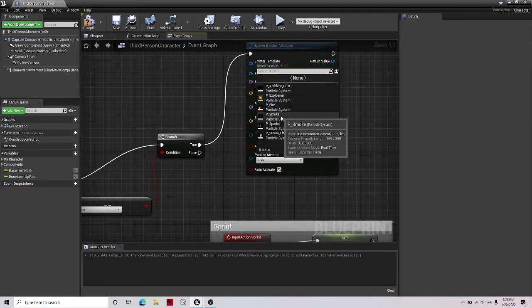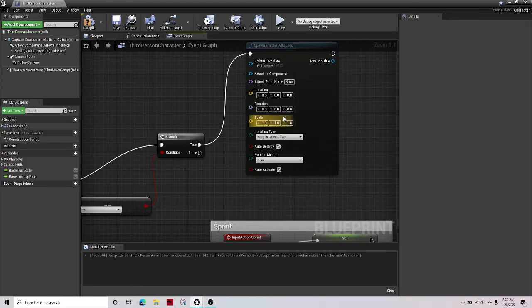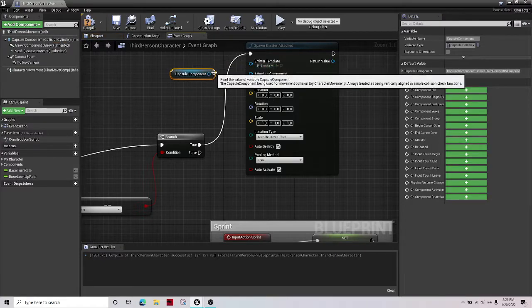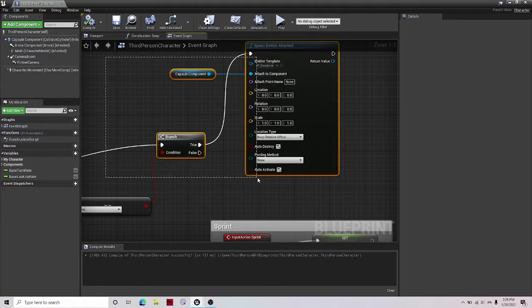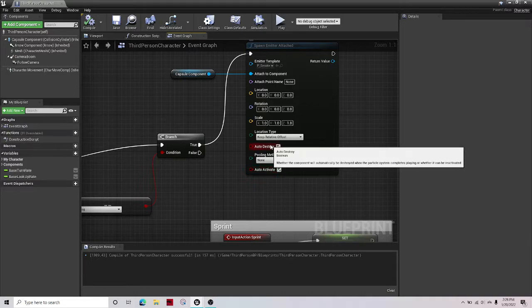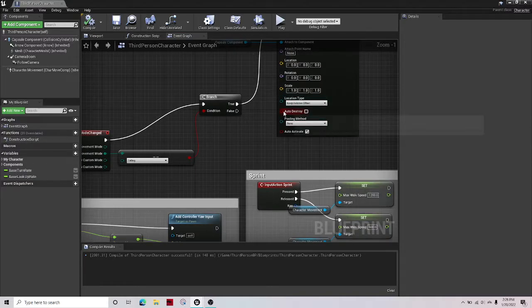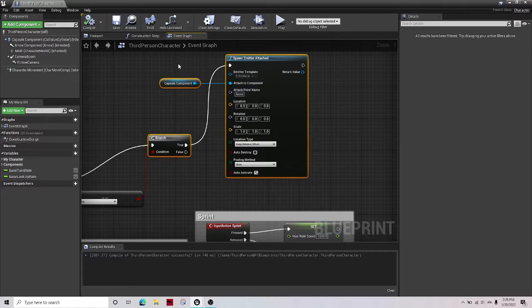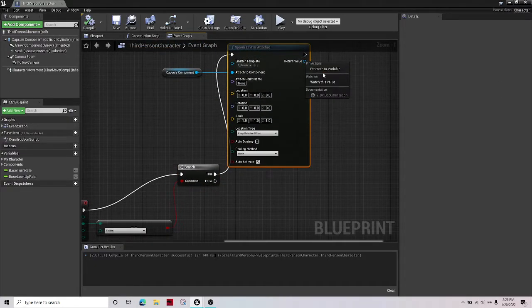The emitter can be smoke. Yeah, let's do smoke or fire or whatever you guys want to do. Attach to component. I think we just get a capsule component. There we go. Attach point name. That's it. Yeah, that's it. Disable auto destroy. And then we want to promote the return value to a variable.